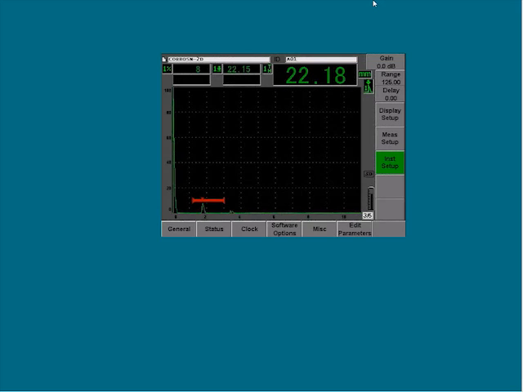So we have the instrument right now. I have this set up in flaw detector mode, so this is your standard EPIC 600 flaw detector. What I'd like to do, as quickly as I can, is set the instrument up in a manual flaw detector mode for a simple corrosion application.